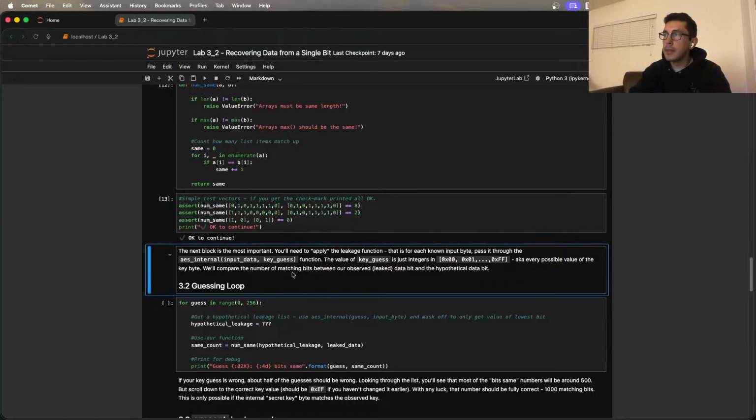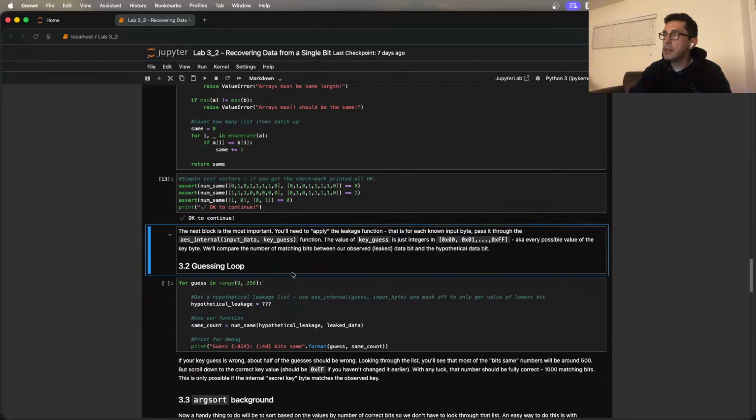You'll need to apply a leakage function for each known input byte through the AES internal function. The value of key guess is just integers 0 through 255, which is when all the bits are 1. That's every possible value of the key byte. We'll compare the number of matching bits between our observed data bit and the hypothetical. We have our observed, and we have the hypothetical.